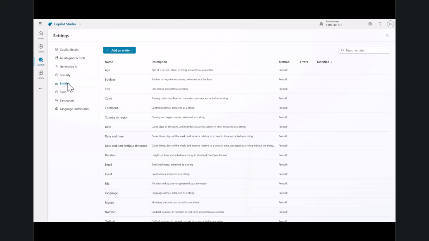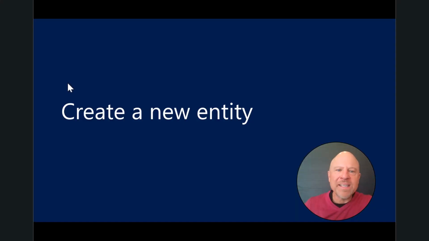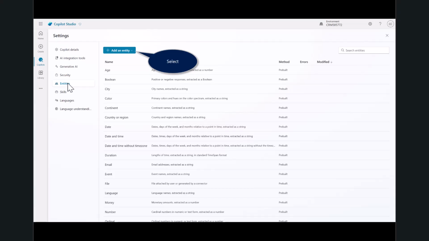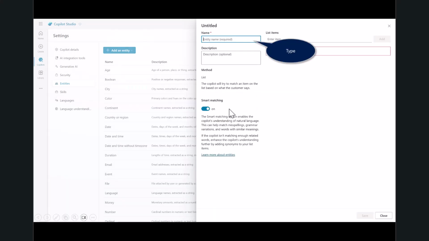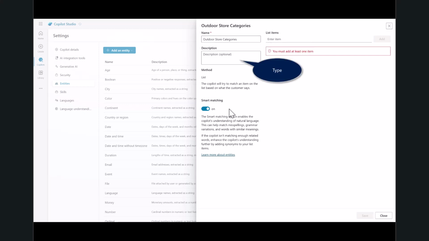Let's close that out. Again, just to give you a sense of what an existing entity looks like, let's create one now as part of the workshop. Up at the top, I'm going to select Add an Entity. You'll see here, we'll choose from the closed list. It's really straightforward. All you need to do is type in the name of the entity. In this case, we're going to have you type in outdoor store category. We'll give some description. Obviously, that is optional. And then you need to put in a list of all of the areas in this category.